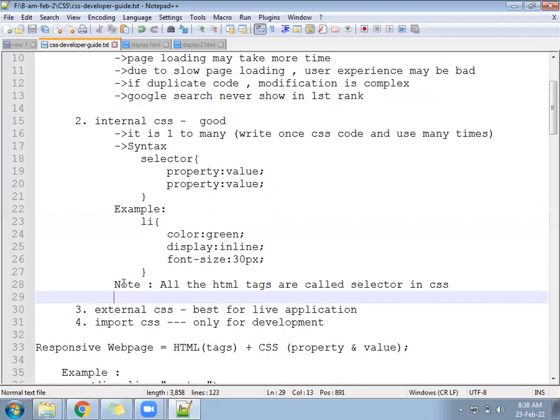Syntax says selector, curly brackets open and close, property value. Example says li, again curly brackets open and close, inside property color, value green, property display, inline as value, property font size, 30 px is the value, right? So this becomes the syntax and this becomes the example. For better understanding, whichever tag we wrote in HTML, whether it is an HTML4 tag or HTML5 tag, all the tags are called selectors in CSS.